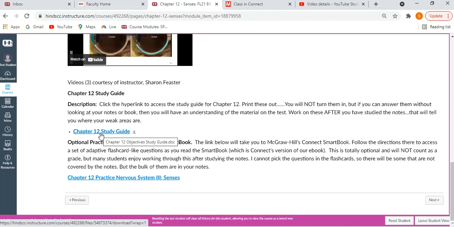And then for those things you don't feel like you knew well, that tells you where you need to go back and study. You are not going to turn in the study guide to me. This is a self-study tool. You won't get any grades on this, but it is a guide. It's a study guide. But it's best used after you feel like you've learned your notes.